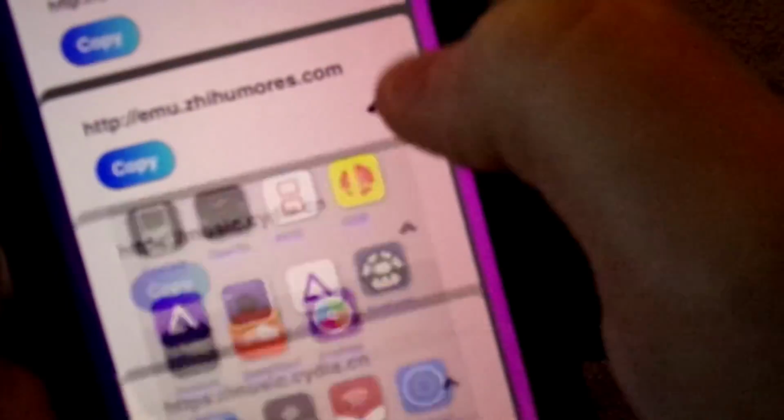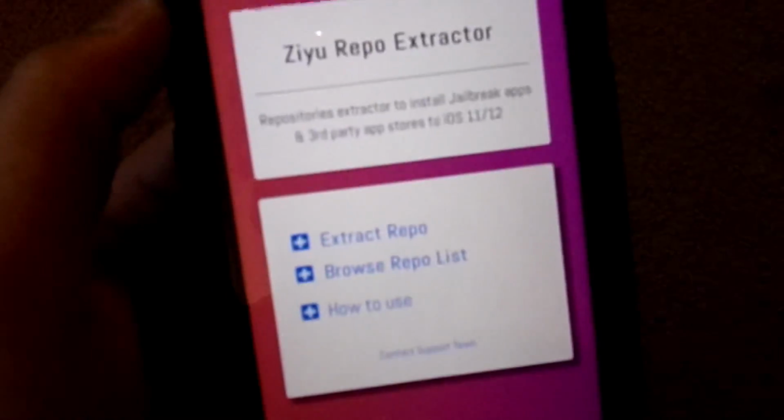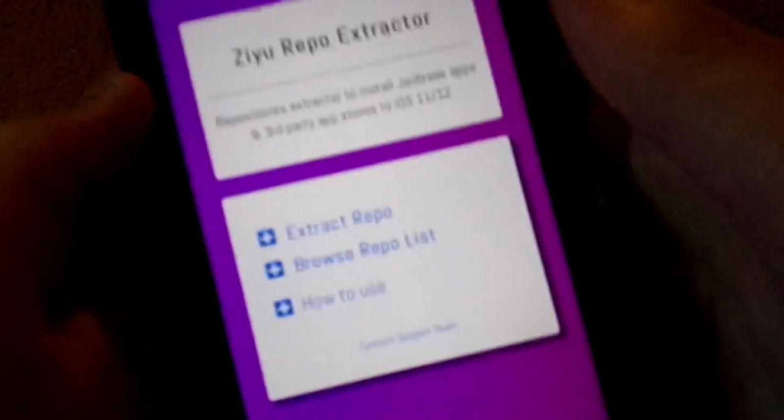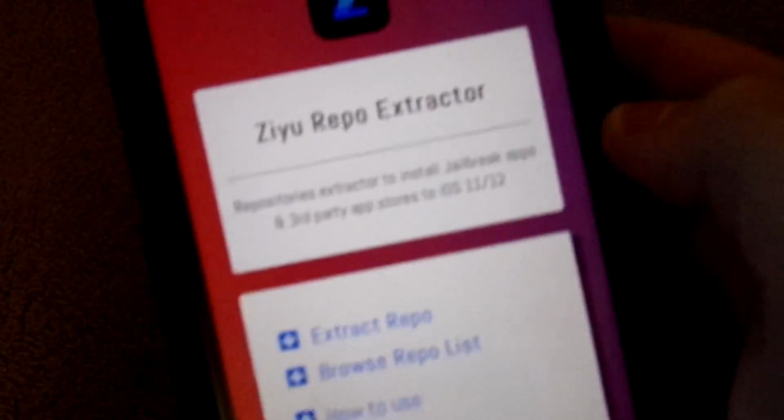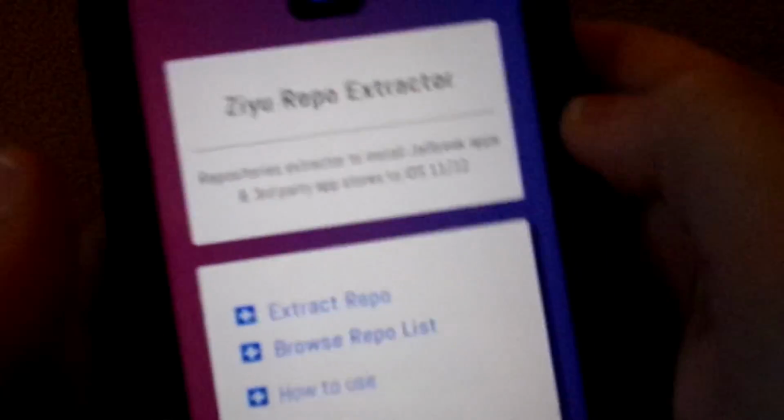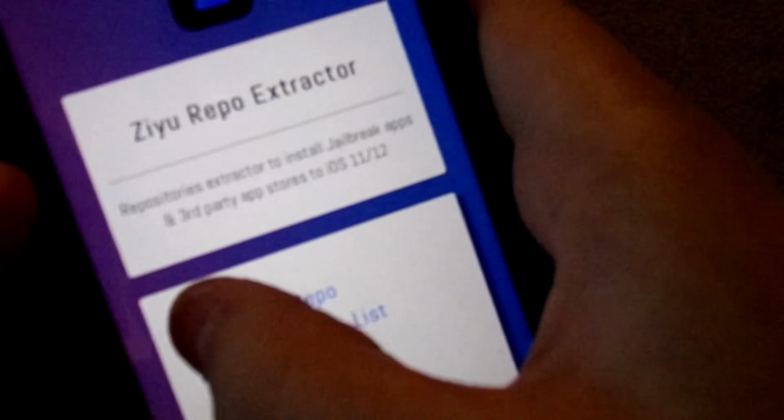So just hit those, and if you see some of the ones that you're looking for, just copy it. Once you find the repo that you want, just go ahead and copy it. Again, I'm going to try to leave the repo that you need in the description below so you don't have to go through all the trouble. But once you're there and you have your repo, just go ahead and launch the ZU app again. Go ahead and paste your link in there in the little text box.